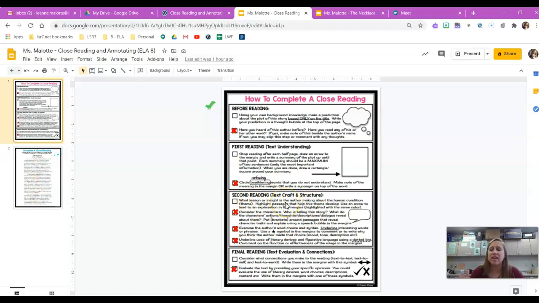The second reading is the work read. This is where you start to dig in and you really push yourself to analyze this text and understand exactly the key pieces that the author is wanting you to do. So earlier this week, we talked a lot about theme.